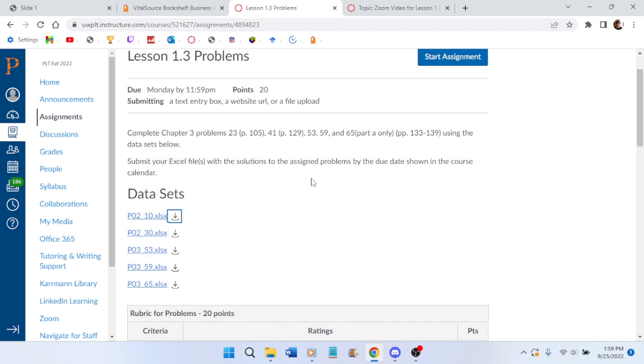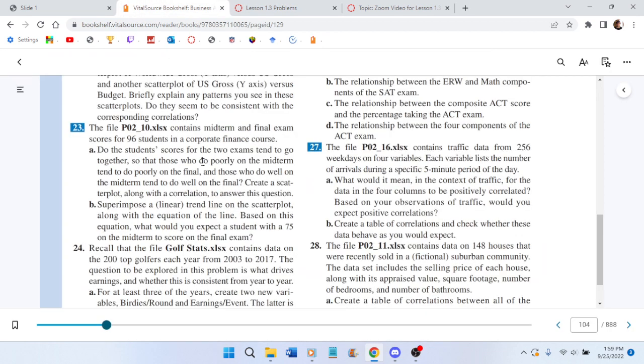What are we going to be doing for this problem? I hate myself. Let's see. It's probably not going to be that hard to create a scatter plot. Just click a couple of buttons.